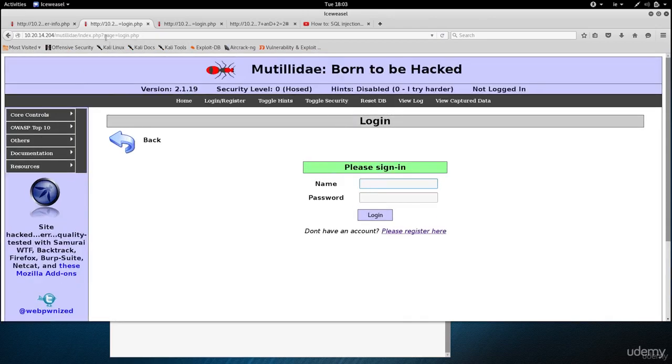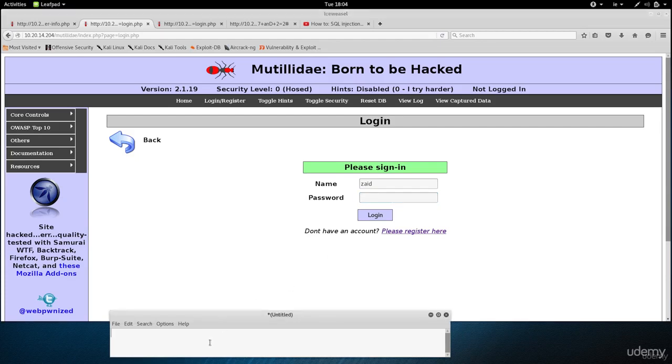Right here we have the page, so you can try to inject in that, but we'll get into that later. So at the moment we're having an example of injecting into text boxes. So you can try to inject into the name and into the password. So I'm going to put my name as Zaid and I'm going to put a single quote. So I'm putting this sign into my password. So let's see if we can break it.